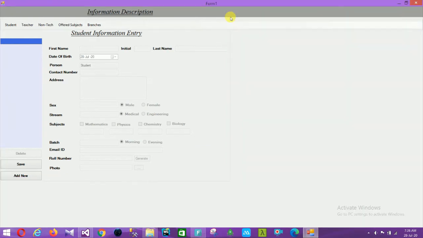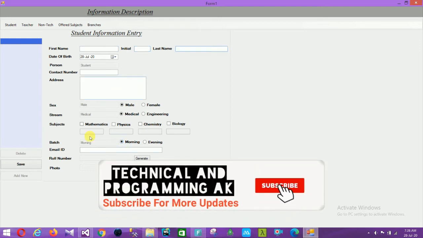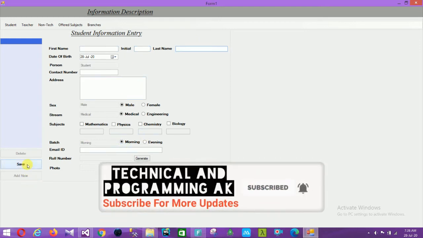So this is our final output of our project. When you click on add new, the delete and add new options are disabled and only the save option is enabled. You add a new student's information, enter it here, and then click on save.